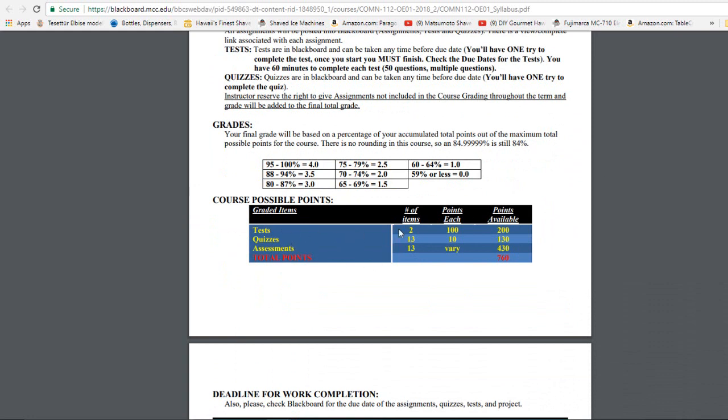Now, as for possible points, you have 2 tests, each 100 points, so that's 200 points. You have 13 quizzes, 10 points each, that's 130 points. And then you have 13 assignments, which each vary, but it's a total of 430 points. So some of them are like 15 points, 20 points, 30 points. You'll see them once I click on them in Blackboard.